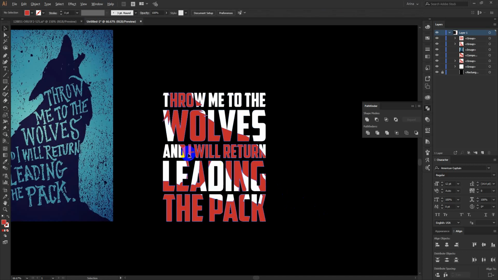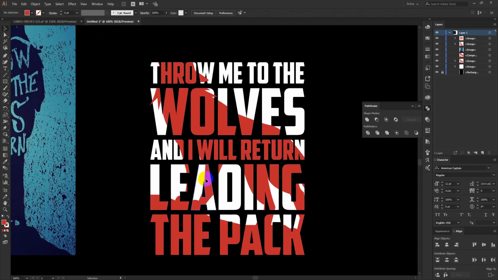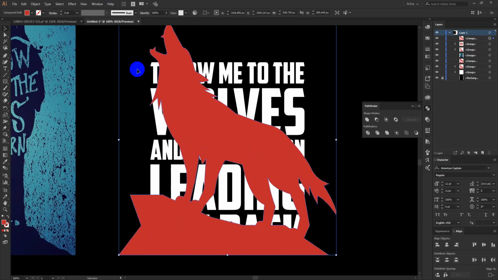Okay, so here I wanted to make this effect. As you can see, my wolf image is visible in front of my text, and I want that wolf's head to be visible here, and that's why I kept a copy. So I am just going to now Control F, that means paste in front, and that will paste that wolf exactly in the same place where I copied it.